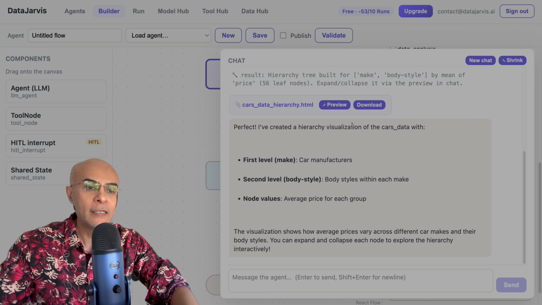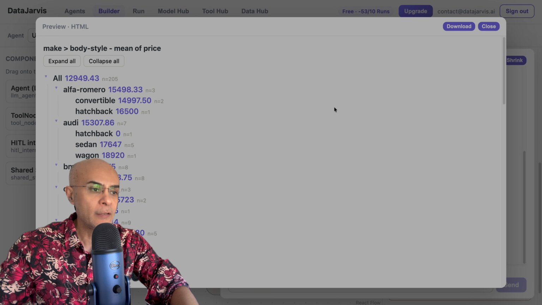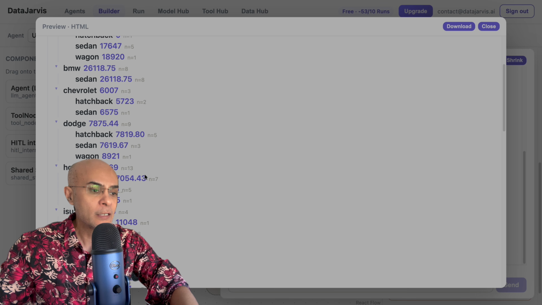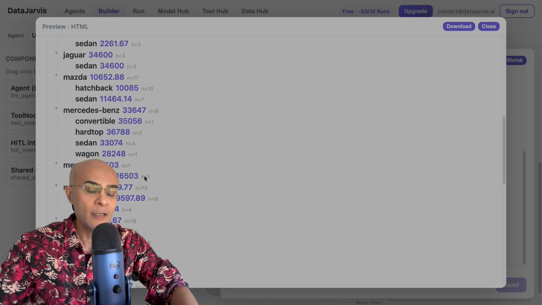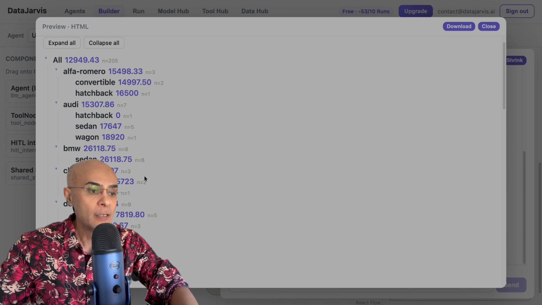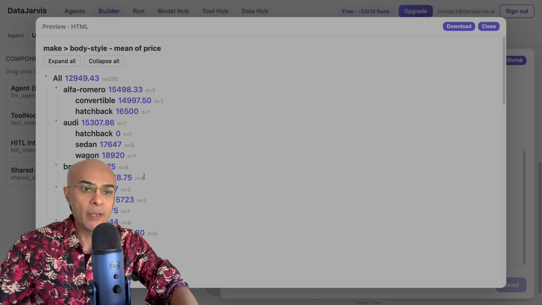So now it has created this hierarchical visualization, and we can see here that it has got all the data organized in a hierarchical fashion. So for example, here you can see that the top is the make, which is Alfa Romeo in this case, and then you have also the average price of a convertible Alfa Romeo and an average price of the hatchback. Plus you also see here the number of cars within each of these categories. So this is a very nice way to look at the data. It can pack a lot of information in a very compact way.